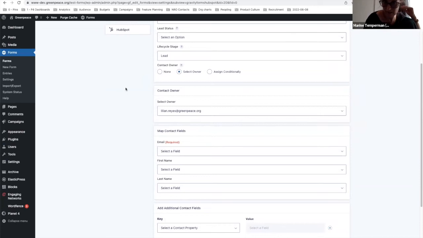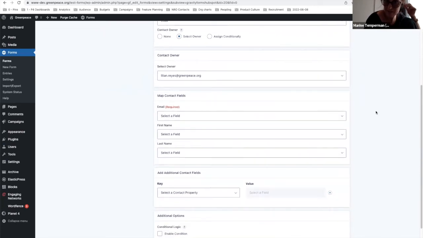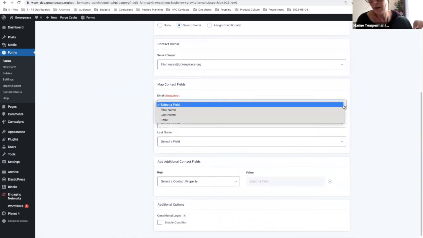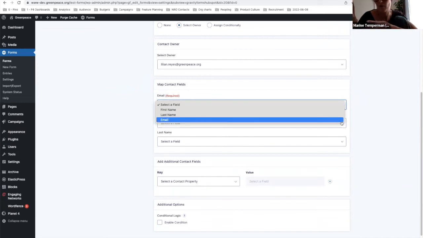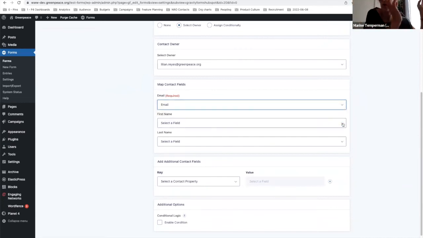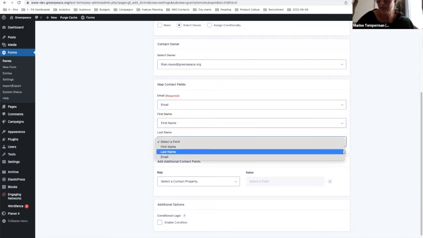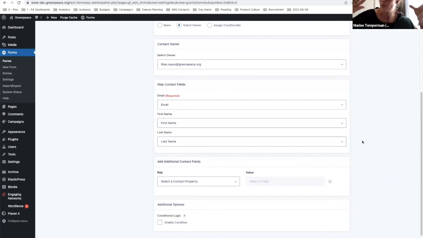And then map contact fields. So it's where you map the fields from your Gravity form to your HubSpot form. Because when you create a feed, it will automatically create a HubSpot form in your HubSpot instance.